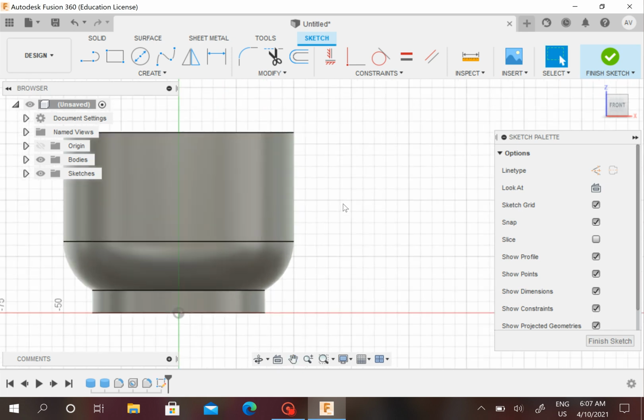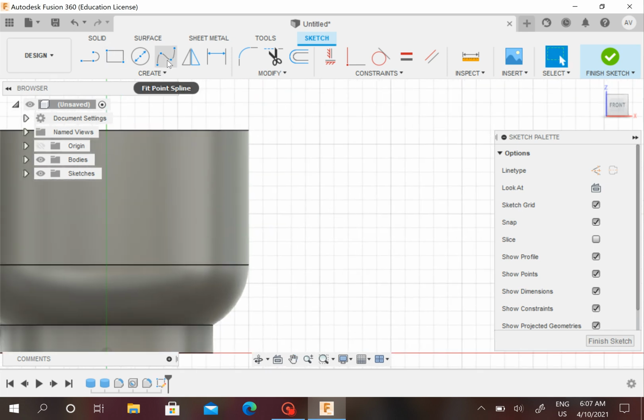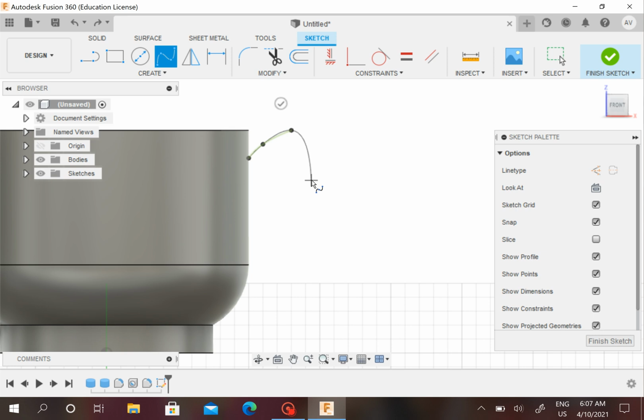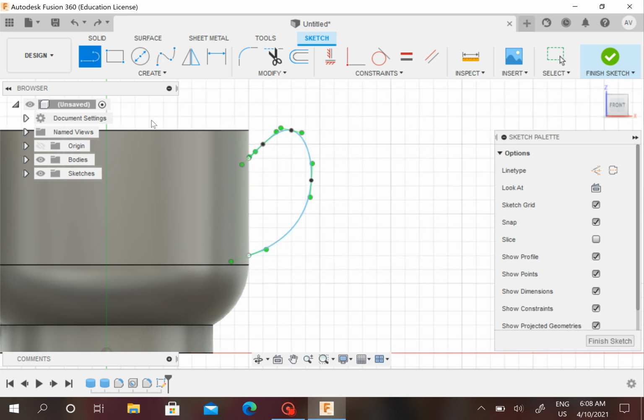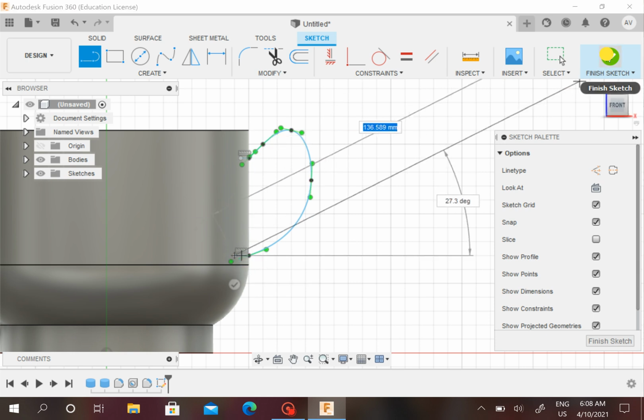So I just chose a plane. And make sure you take your time doing this, because sometimes the handles never really come out right. Yeah, like just now. Okay, I like that handle, so I'm going to press finish sketch.